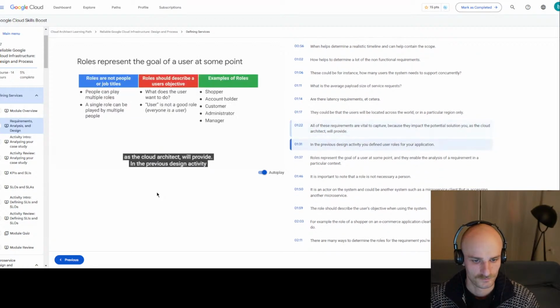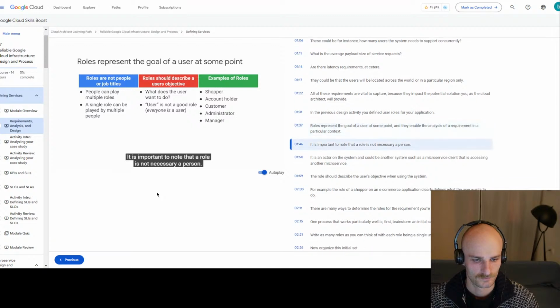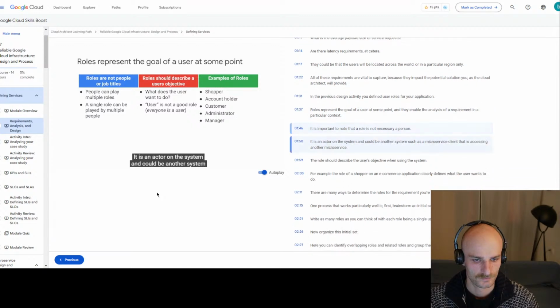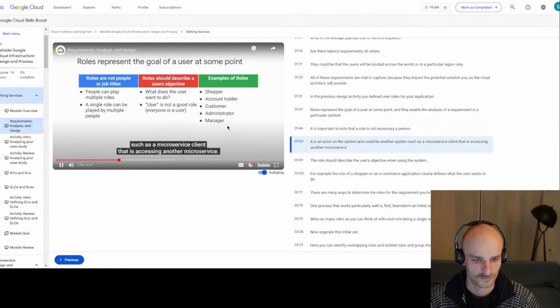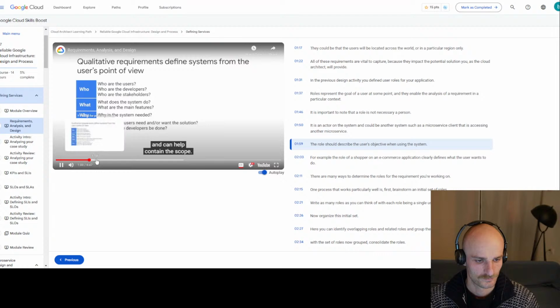provide. In the previous design activity, you defined user roles for your application. Roles represent the goal of a user at some point, and they enable the analysis of a requirement in a particular context. It is important to note that a role is not necessarily a person. It is an actor on the system, and it could be another system such as a microservice client that is accessing another microservice. The role should describe the user's objective when using the system in the scope.